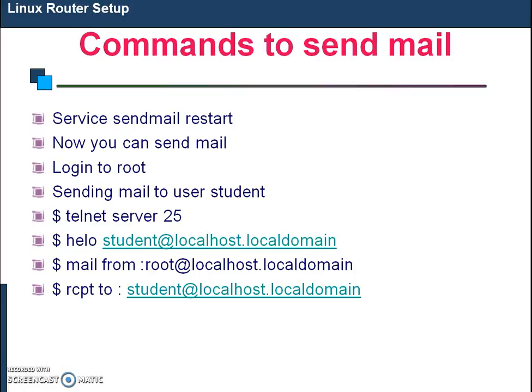And if you'd like to make it start automatically while the machine boots, in that case you can use the command chkconfig sendmail on, so it will make the sendmail service automatically on when you start the machine. Okay, now it's ready. So your server is ready. Now you can send a mail.